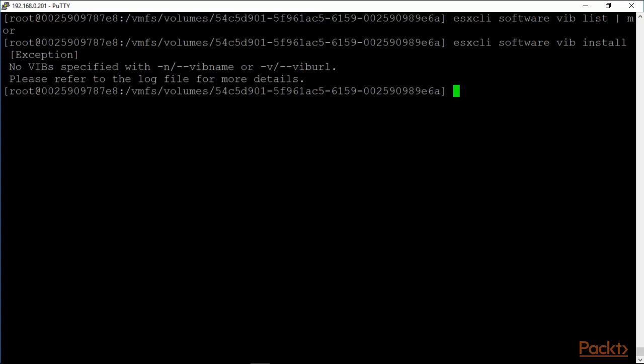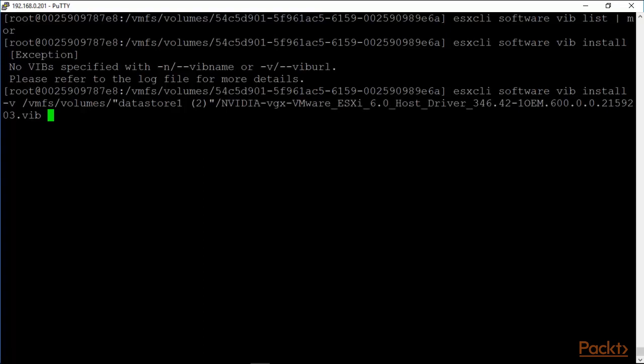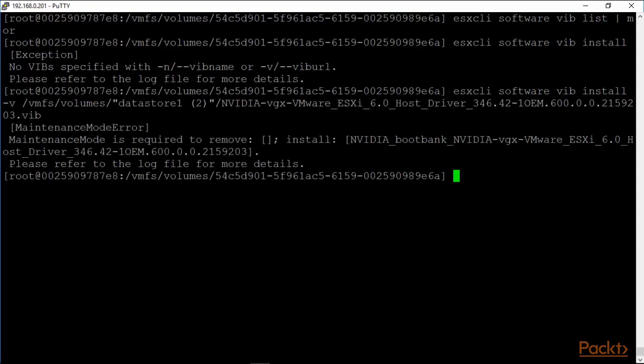Okay, so we are going to key in esxcli software vib install -v, and then we are going to say /vmfs/volumes/datastore1, if I spelled that correctly, yes, slash, hit a capital N, I tab, and that is filled in. Okay, so we're going to do an esxcli software install with this file, and we hit the enter key, and it is going to come back saying there's a maintenance mode error. That maintenance mode is required to remove or install this.